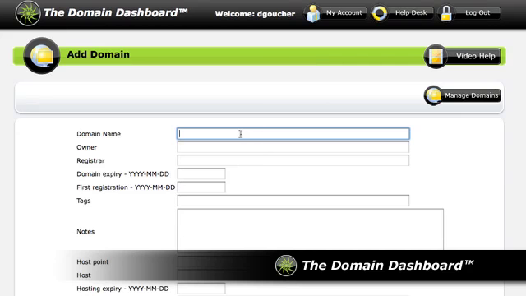We need first the domain name, and I'm going to use one of Simon's domains, WorldsBestMobilePhones.com. Notice I don't put www on there, or anything else for that matter, because the domain name is World's Best Mobile Phones. That's all we need to put in there. The owner is Simon, and Simon's company name, SciPi.